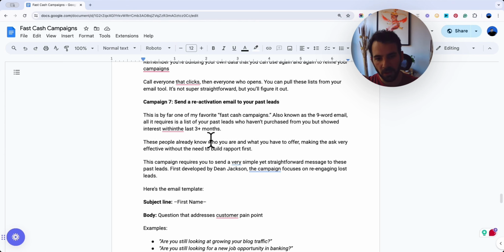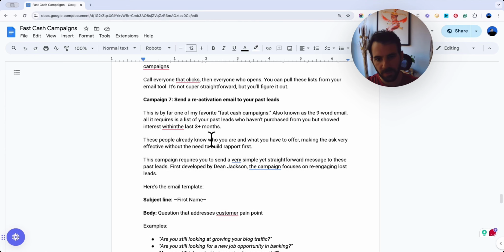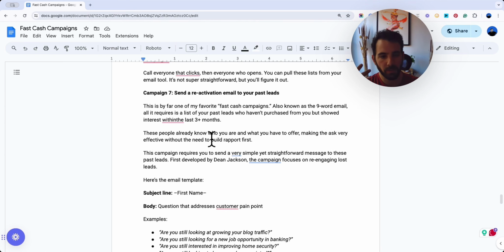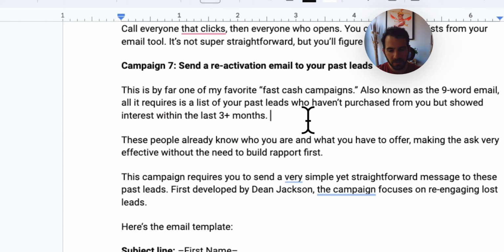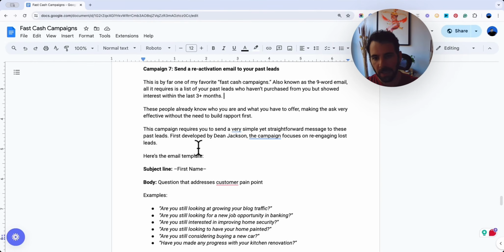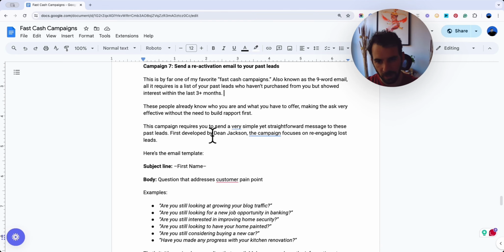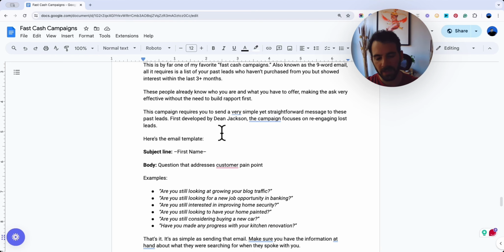And basically, all you want to do is message past leads, whether they're cold or hot, that have purchased from you within the last 3 months, or that did buy from you, but it's been a long time. Now, the campaign, all you have to do is send out a very basic email. This concept was developed by Dean Jackson, right? And he developed a 9-word email, but it's extremely simple.